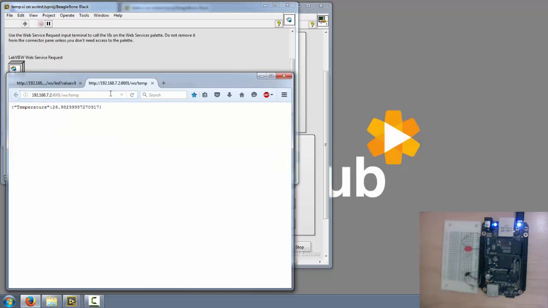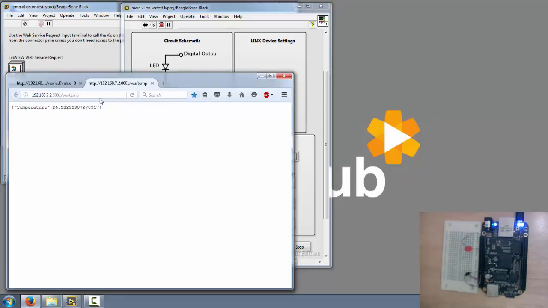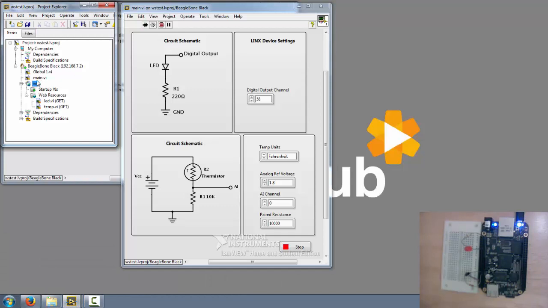I'll hit return, and you can see this is a JSON output that's saying the temperature is 26.98. And I believe that's in Celsius, so that's probably about correct. Yes, that is Celsius. Actually, just for fun, let's go ahead and change that to Fahrenheit. And then let's flip back to the web browser and reload the current page. And you notice that it changes to Fahrenheit, so now it's 80 degrees, which, yeah, it's a little warm here. That feels about right. Okay, so it seems like our temperature and our LED web service are operating correctly. So that's great. Now we're going to do one more thing that should be useful.